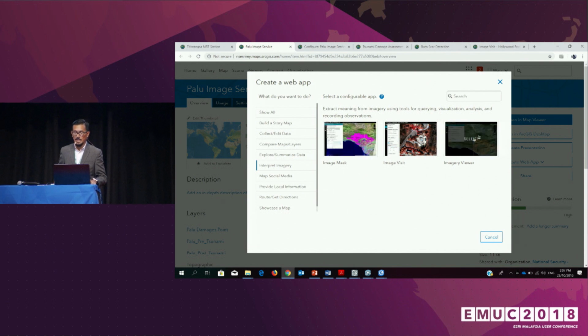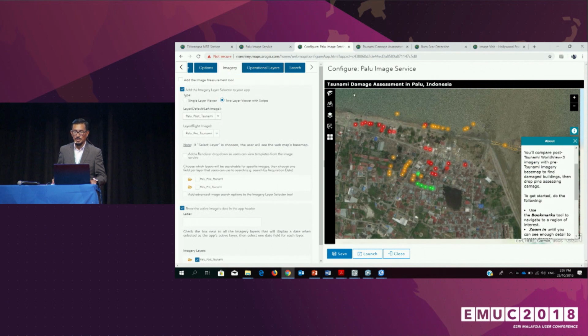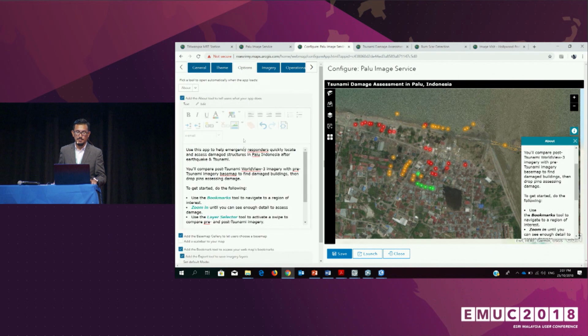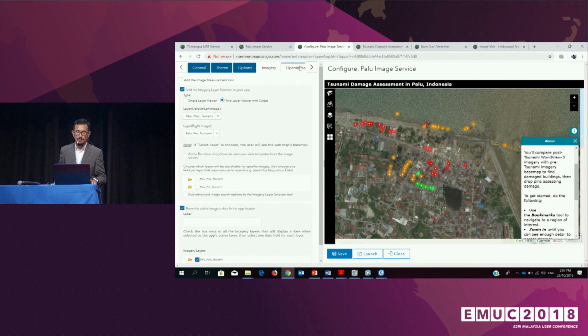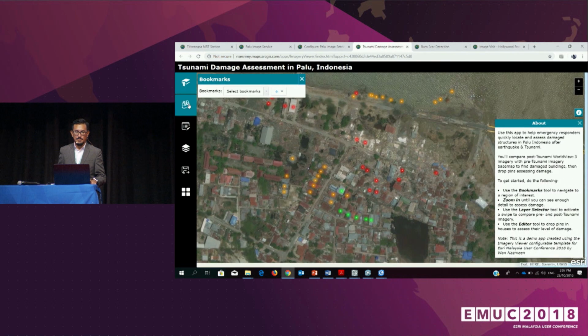For example, I'm using the image viewer, and I have two images, for example, the before and after of the recent tsunami at Palu, Indonesia. This is an example of the setting, which is very easy to use. Okay, and the result will be like this.